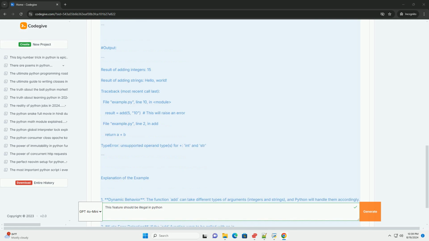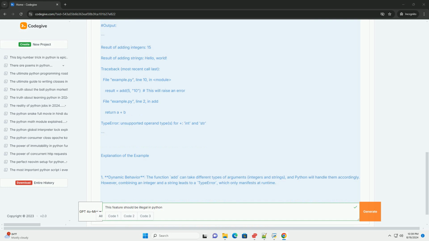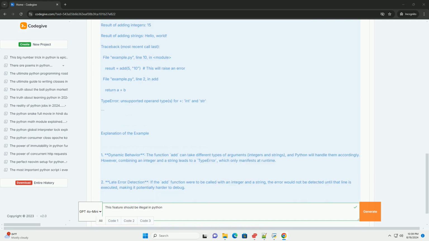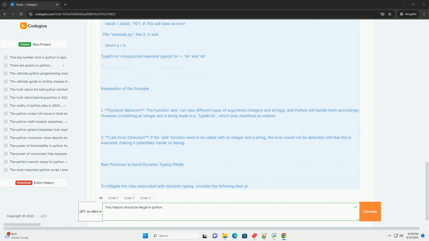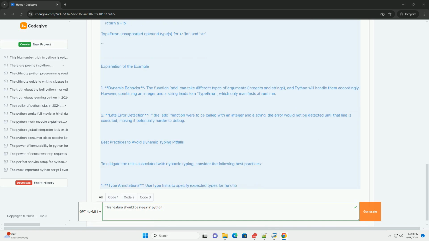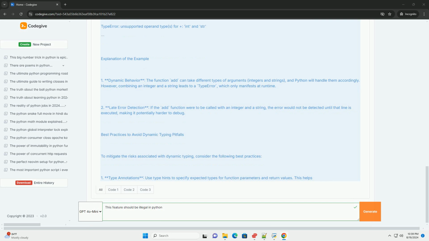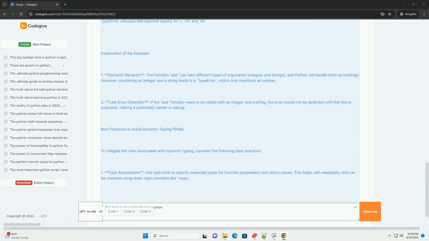Print result of adding integer and string. Output: result of adding integers: 15, result of adding strings: helloworld. Traceback, most recent call last: File example.py, line 10, in module, result = add(5, "10"). This will raise an error. File example.py, line 2, in add, return a + b. TypeError: unsupported operand types for +: int and str.